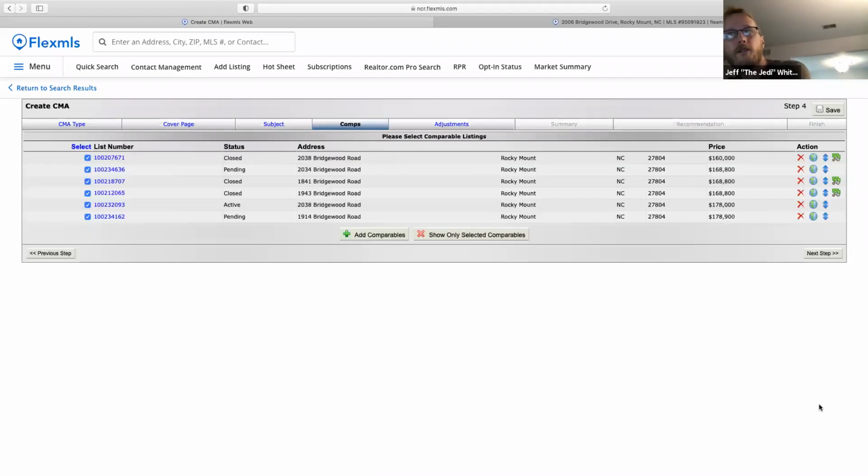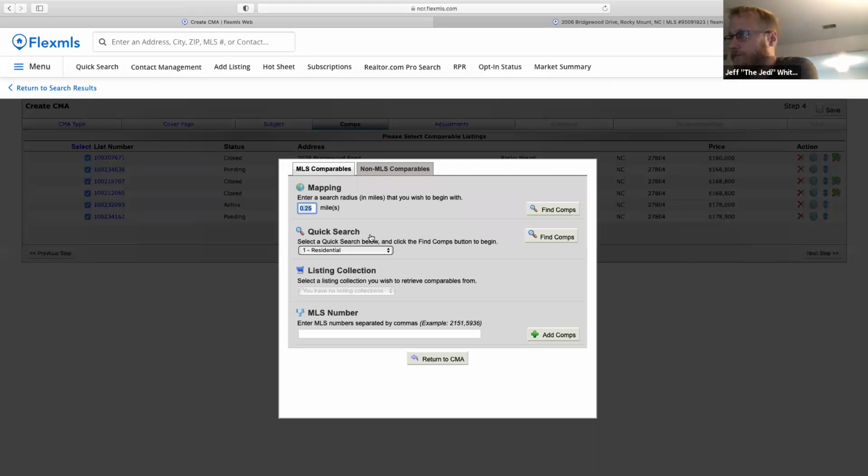And this brings us to our comp screen. Now, I searched for my comparables first because I find it's easier to narrow down getting comps that are closer to my subject property. But you do have an option to add other comparables. So if I click on add comparables, you could do either a radius search from here. So this was basically skipping what I started with, and you could do it from the CMA. Personally, I don't like to do it that way. Pull an MLS number as a listing collection.